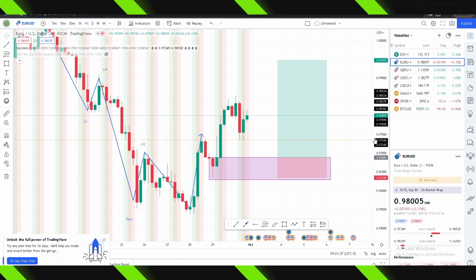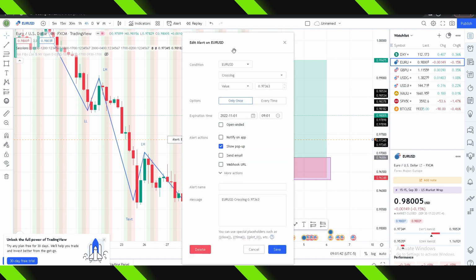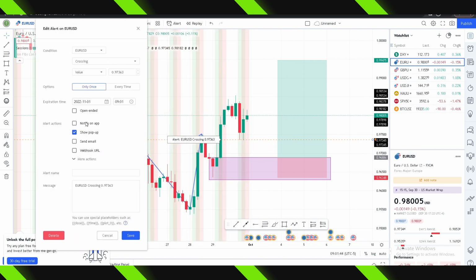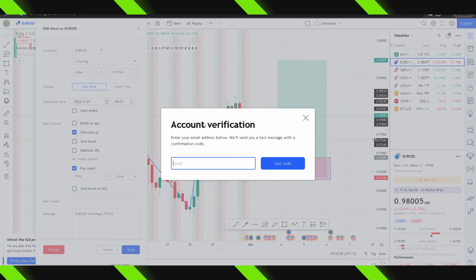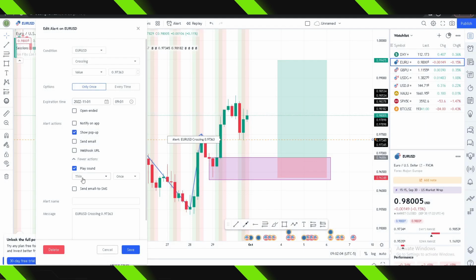So once you click on this, right click on it and go to edit. You can now set up an alert so it will notify you on your phone or even your email. Or you can just strictly have a sound. Personally, I have it set up to email. So you just click here, and then you just need to verify your account, so verify your email, and it will send emails to you as notifications.